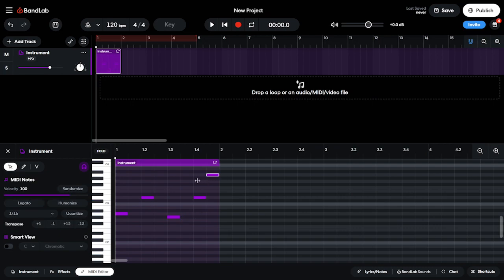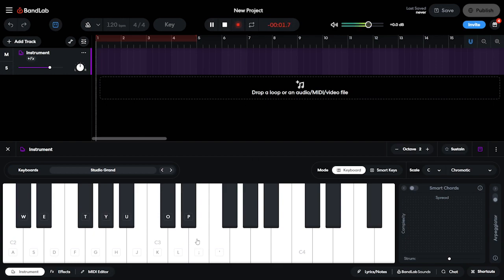I'm just going to place them in a random pattern here. This isn't supposed to sound good, but as you can see, it tracks the notes here. Then you press play. Yeah, wonderful. One other thing is you can press record here.